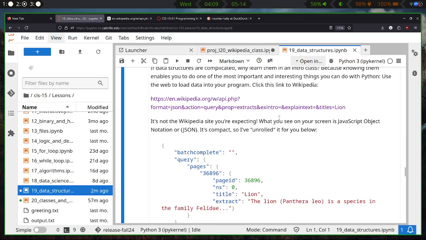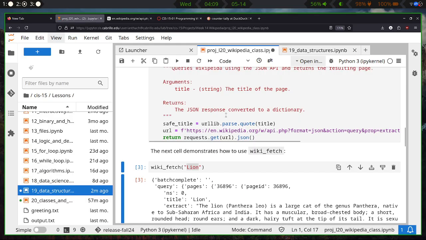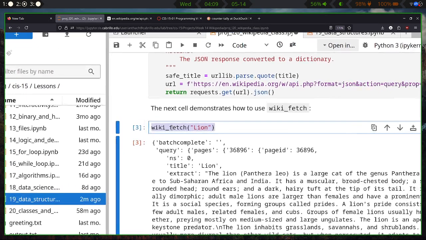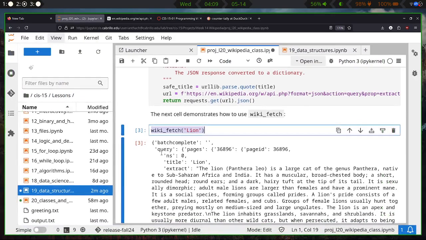Okay, so let me go back here, Wikipedia class. So yeah, that's what this is returning, right? This function is returning a dictionary. And we're going to end up writing a class that makes it easier for the user to navigate this.